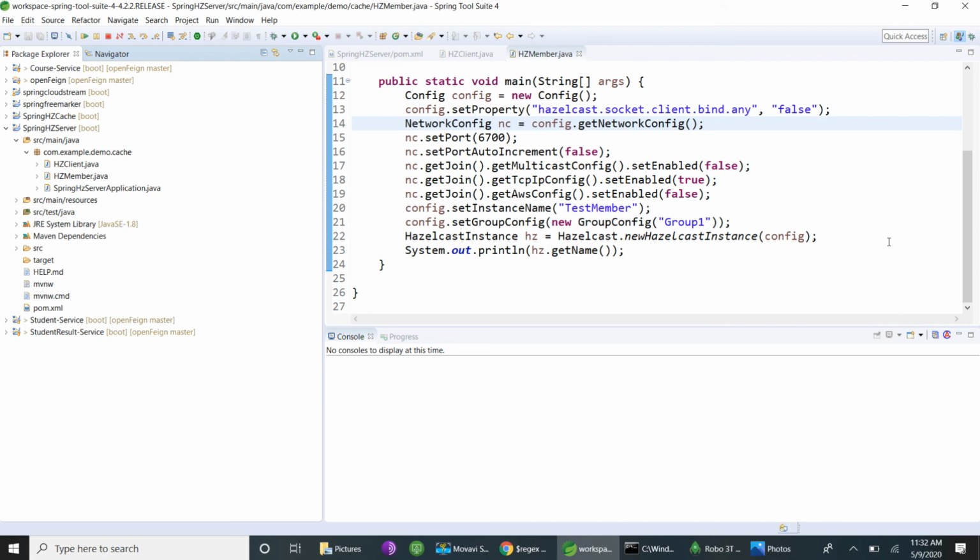We have different types of serializations available in Hazelcast. Hazelcast supports multiple types of serialization, like Serializable, which is already provided by the JVM. So we have no need to do anything. Just for the class which we are sending over the network, we have to say implements Serializable. We can use Externalizable, for which we have to provide the implementation. Apart from that, we have multiple options.